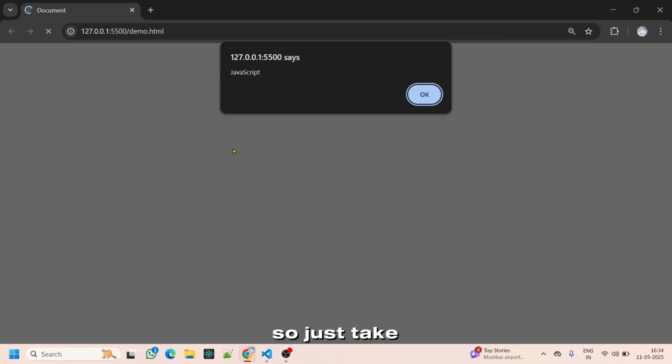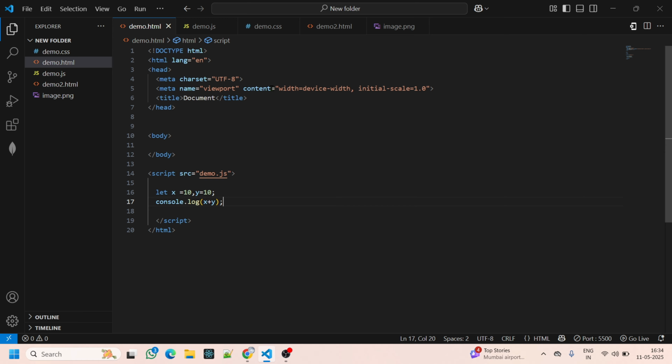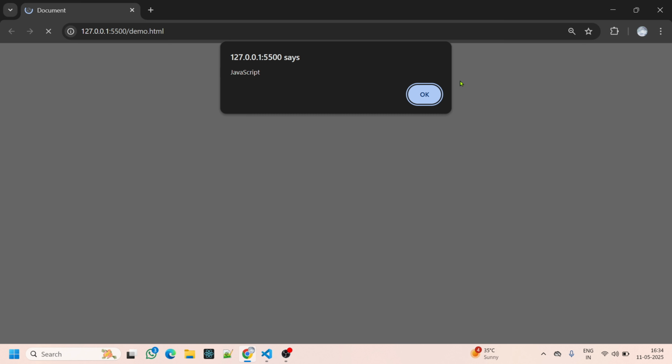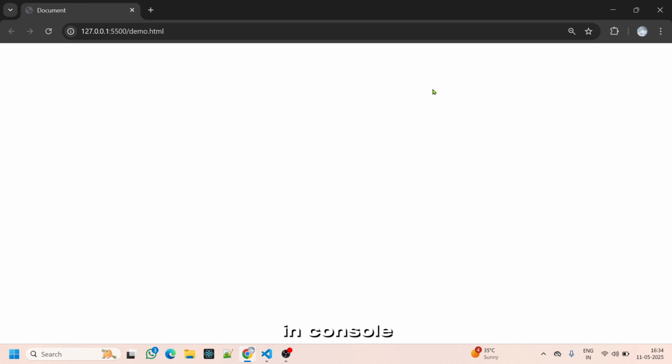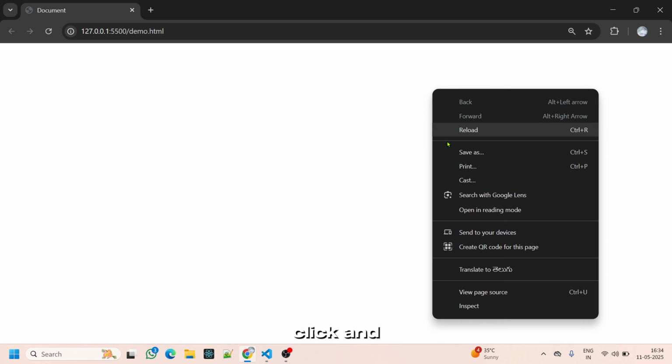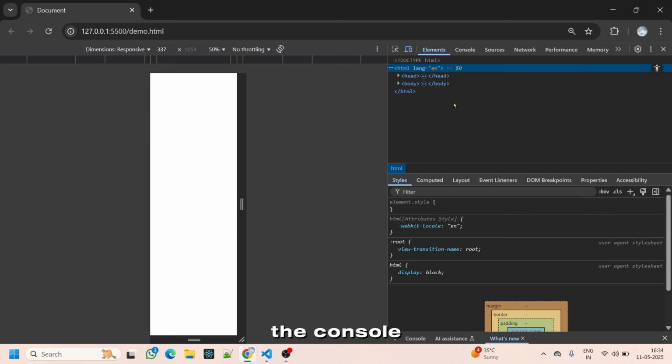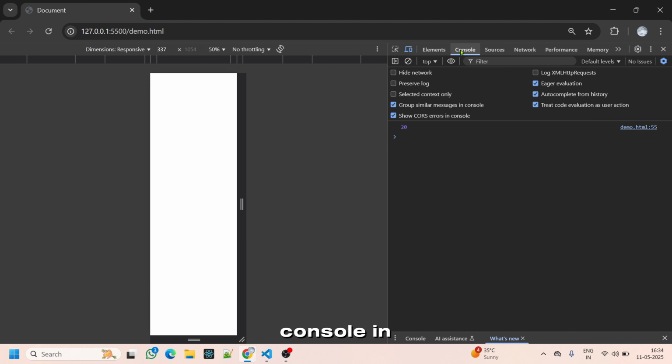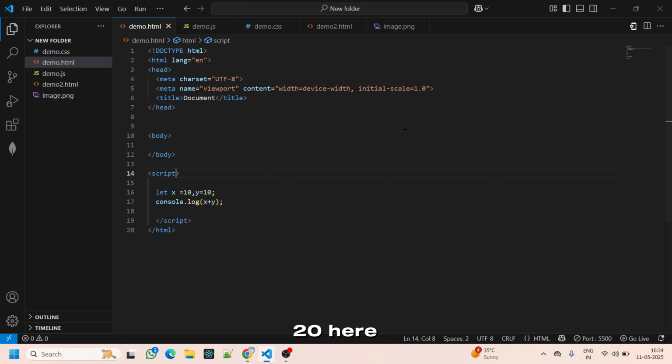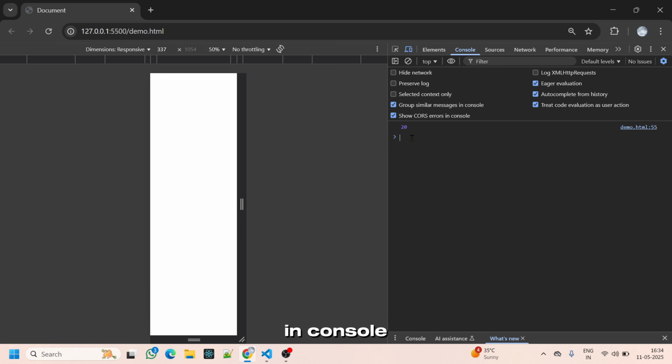So just check in the browser. We can remove this source file here; we don't need this. Just check in the console: press F12 or right click and inspect. We can see the console. Here this is the console. In the console we can see 20. Here x plus y means 10 plus 10, that is 20. In the console the correct answer was displayed.